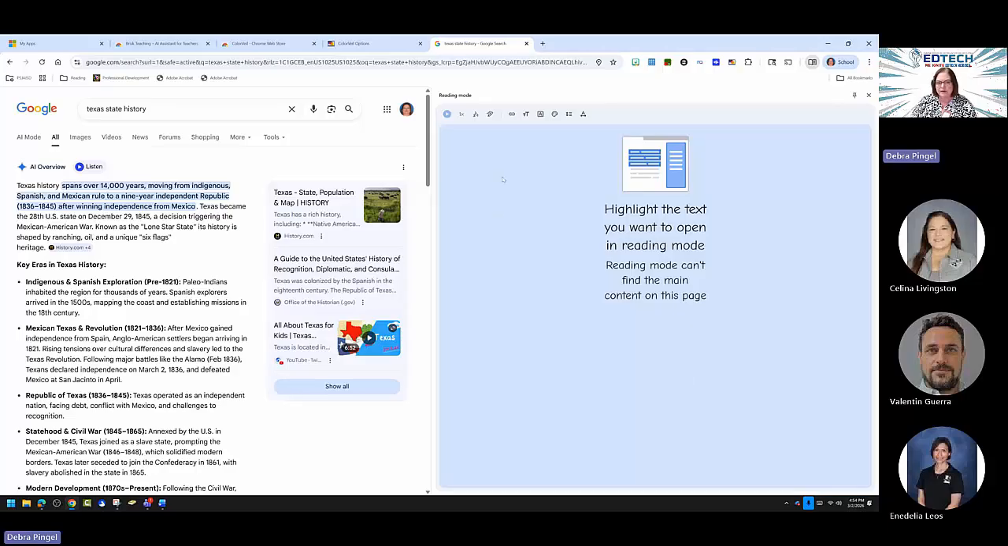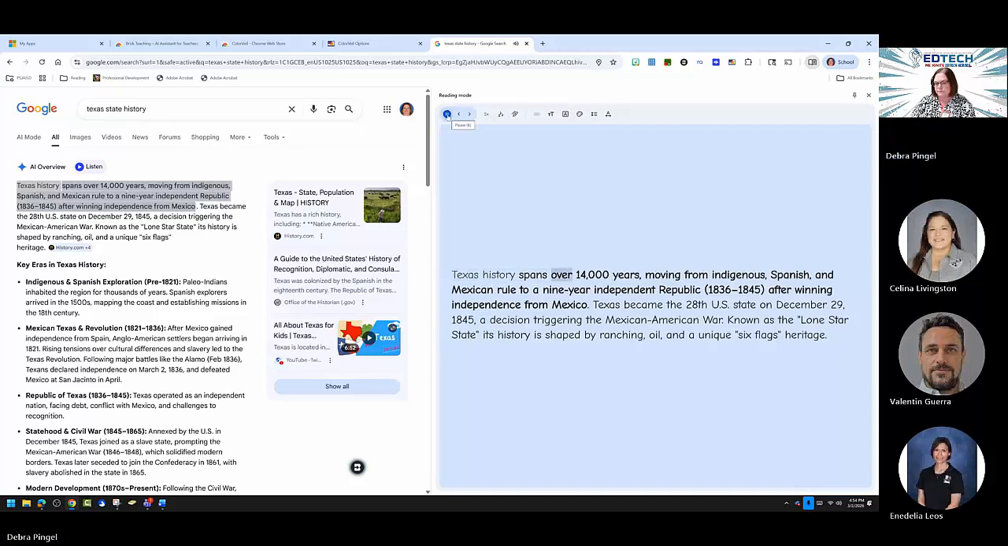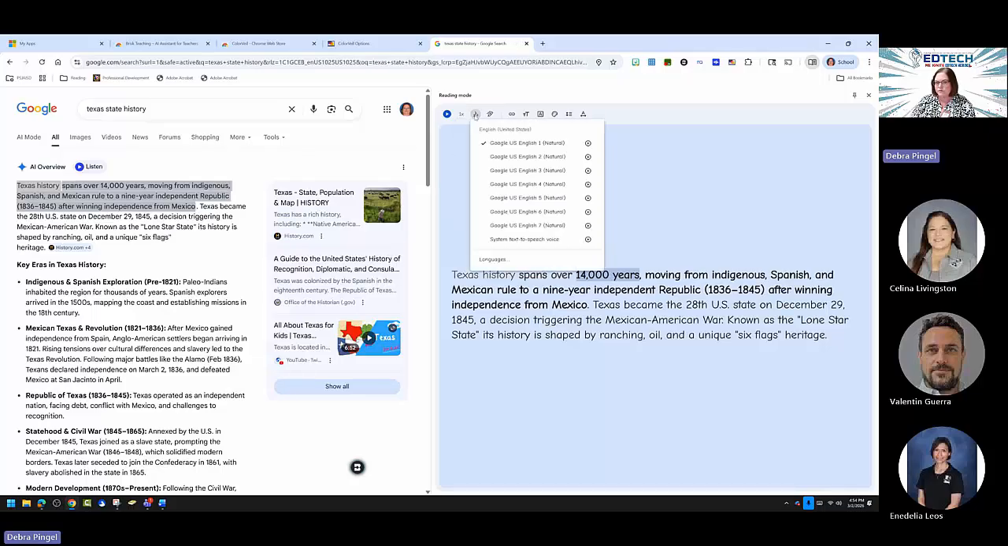So now it kind of splits the screen and it gives me a little reading mode. And it's going to read, let me just highlight this part. And I have some tools up here. So it can just read automatic, right? Or I can speed it up if I need it slower or faster. So I can change the rate. There's some different tools here.